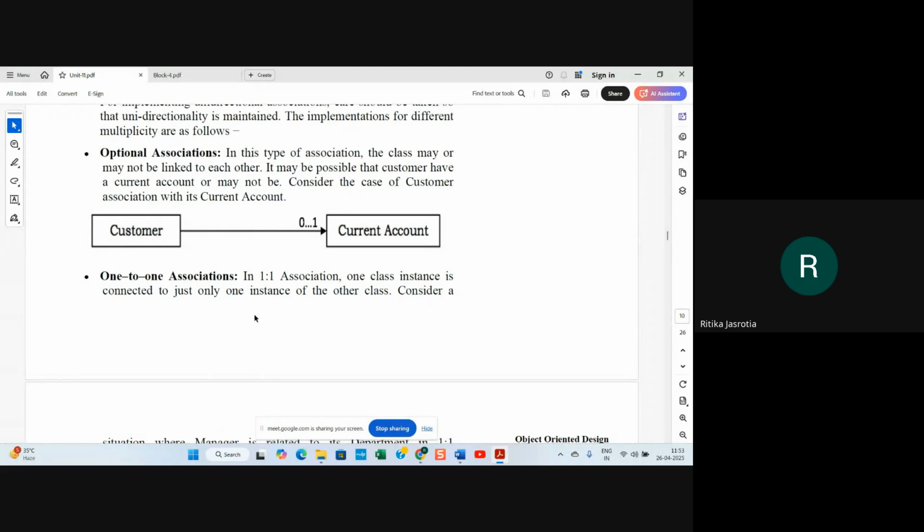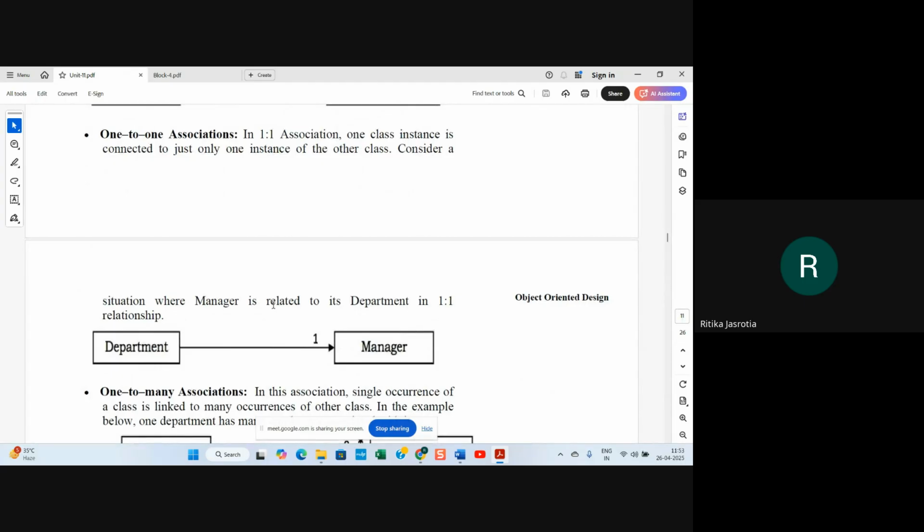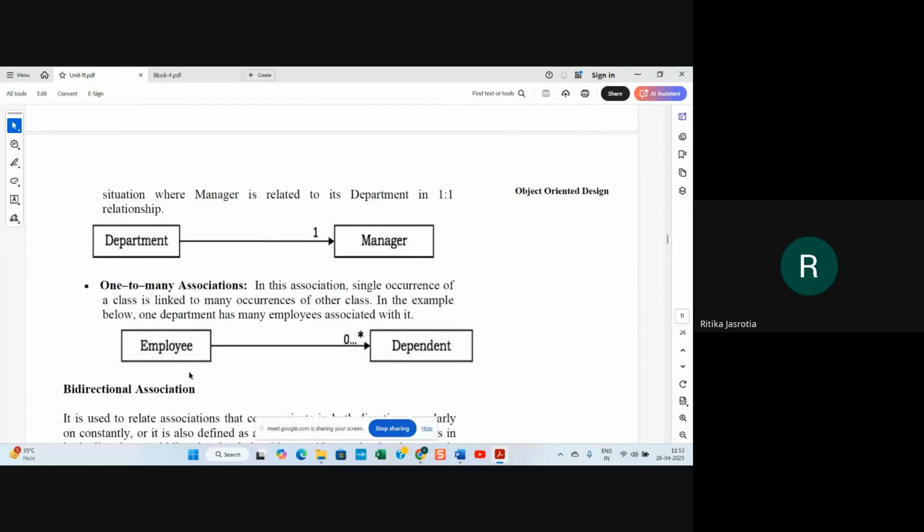One to one association. In one to one association, one class instance is connected to only one instance of the other class. Consider a situation where a manager is related to their department. One manager, one department. One to many association. In this association, a single occurrence of a class is linked to many occurrences of another class.